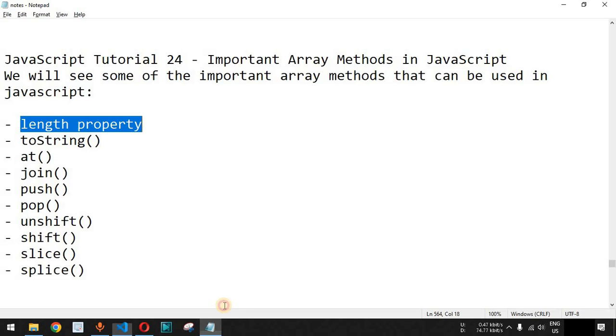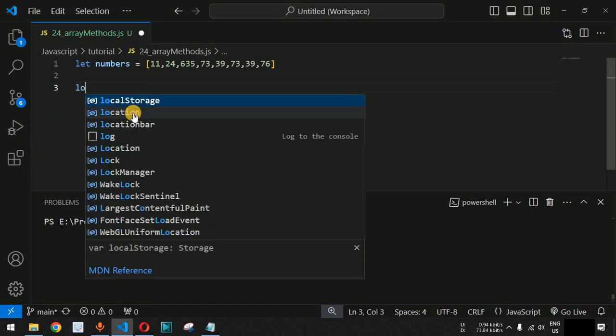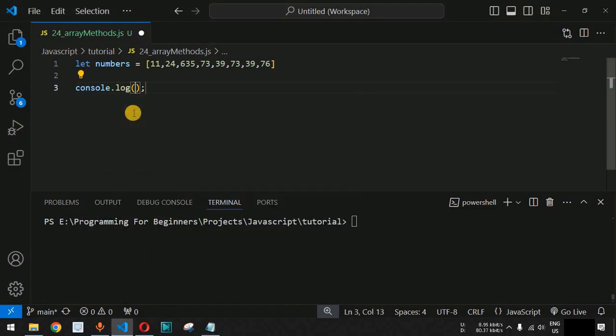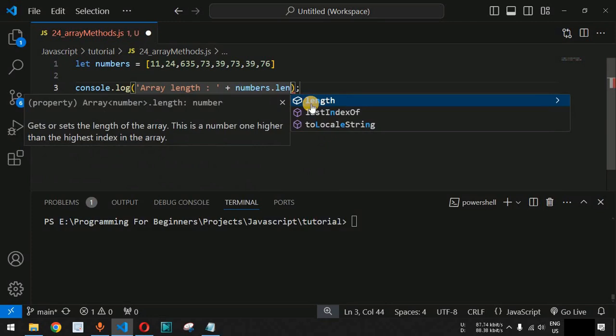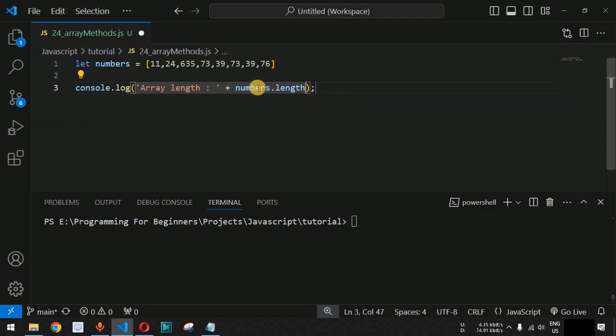So what we will do is, first of all, we will check the length property of the array. What is the meaning of the length property? Basically it is going to return us the number of elements inside the array. So let us check that as well. Over here simply we are going to have the console.log statement, and then we will say array length this time. So guys, over here we have array length followed by colon, and then we will use the concatenation operator, that is the plus operator, and simply we will use the variable name numbers followed by dot, and then we have the length property. As you can see, it gets or sets the length of the array. Basically it is the size of the array or the number of elements inside the array.